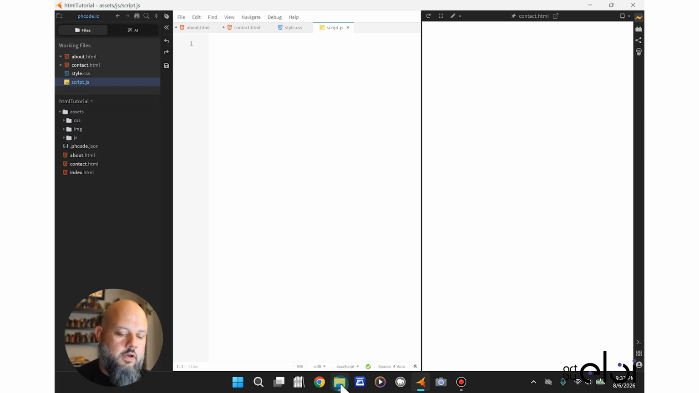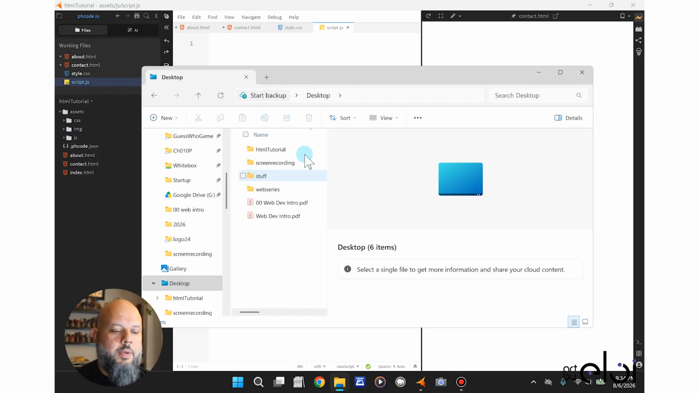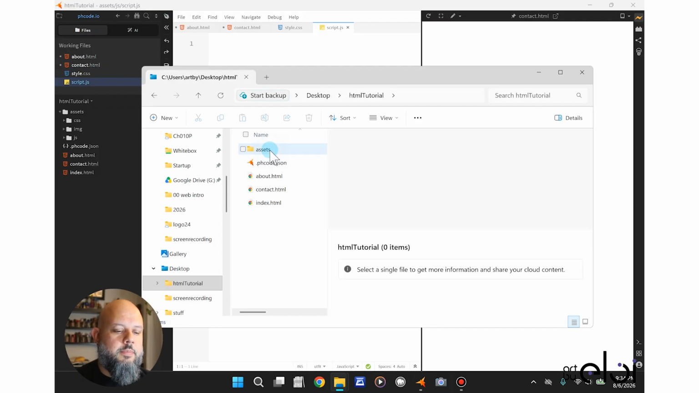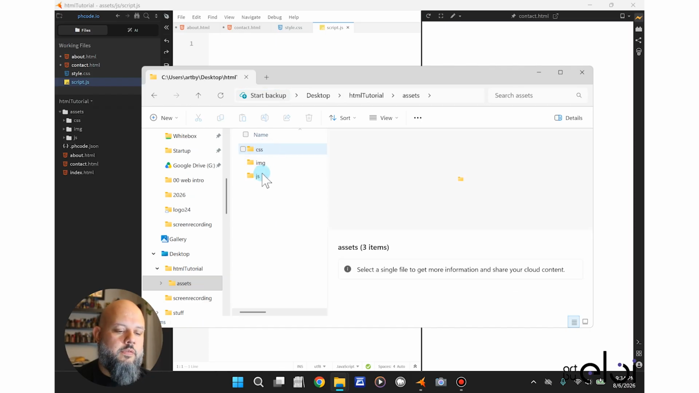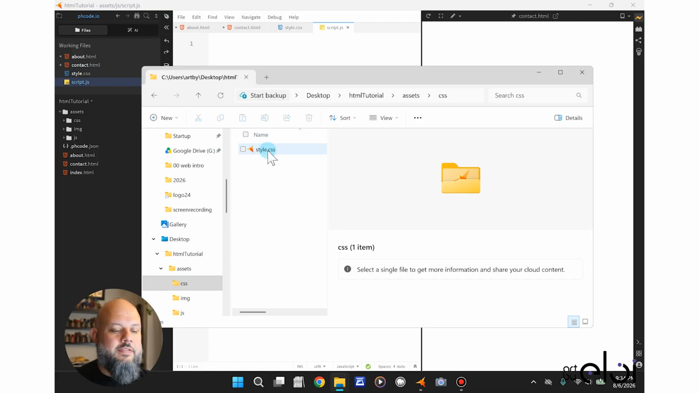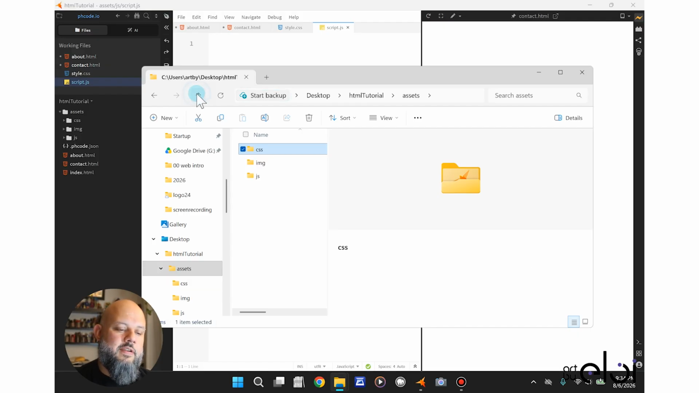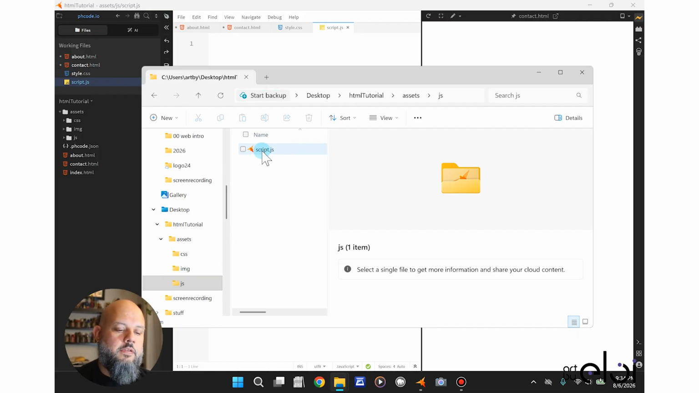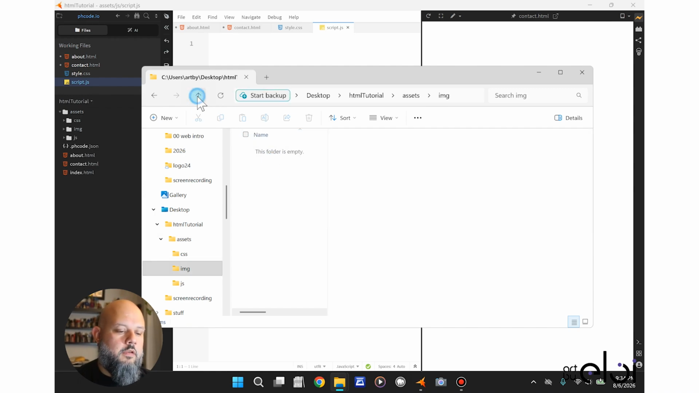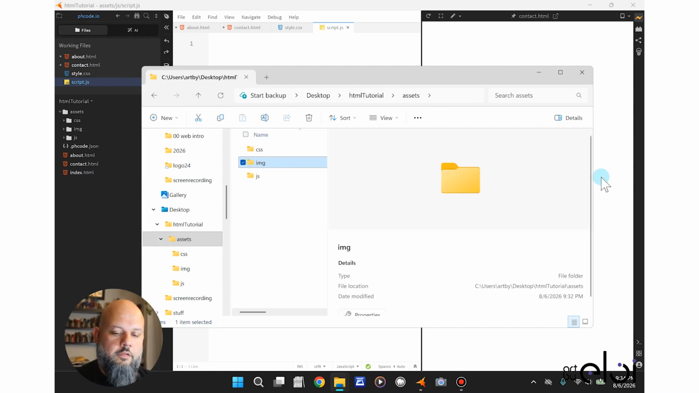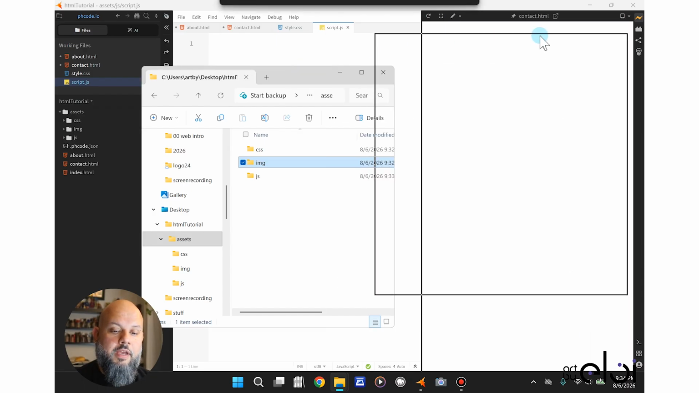Let's go take a look at the folder itself. So I go to my desktop. Here's HTML tutorial. And over here are about, contact, and index. If I go into my assets folder, I will see my three folders. If I go into my CSS folder, I will see style.css. If I go into JavaScript, I will see script.js. And if I go into images, it should be empty. So this is what we were looking for in our boilerplate exercise.